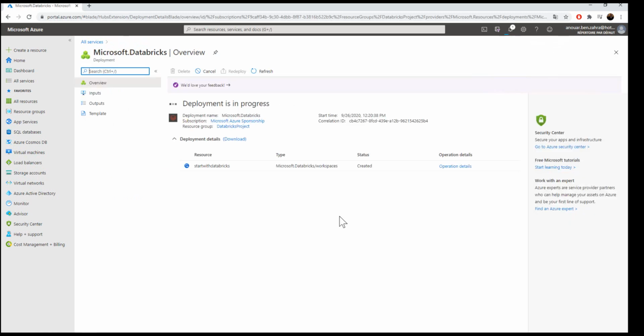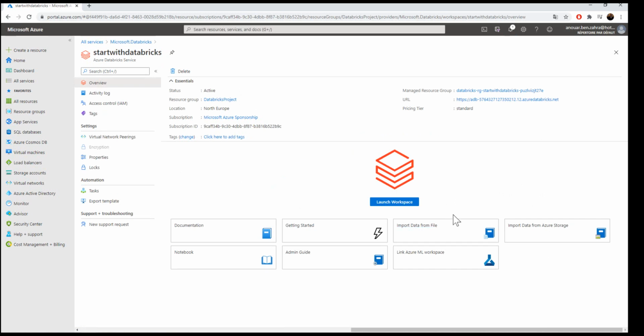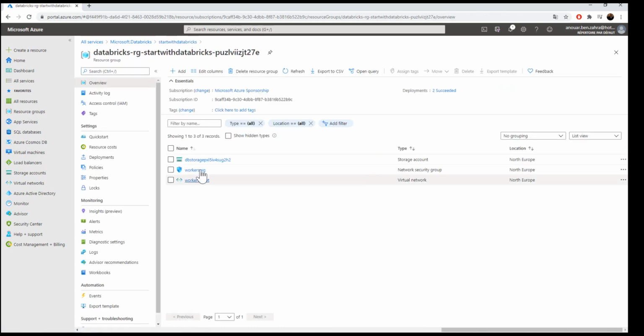Deployment in progress. Now the workspace is ready. Let's go to resource and here we can launch our workspace. But before, let's take a look at the managed resource. The managed resource contains three resources. It's the data plane resource that contains a virtual network and the network security group for managing the inbound and the outbound traffic, and the storage account for the DBFS.